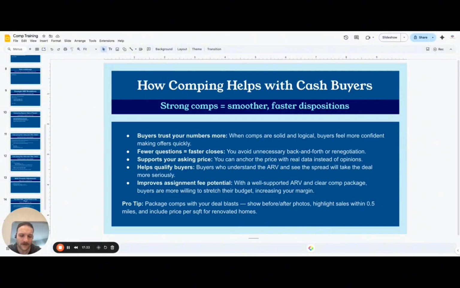Obviously, the other benefit is we get fewer questions. People tend to agree with our comps, so there's not the back and forth of them disagreeing. Now, do some people disagree? Of course, that's natural. But if we have strong comps, all we do is tell them, hey, these are the comps. Tell me what you have, and we can talk through things.